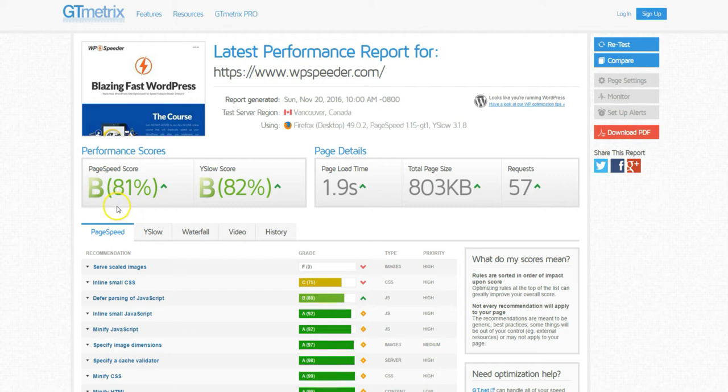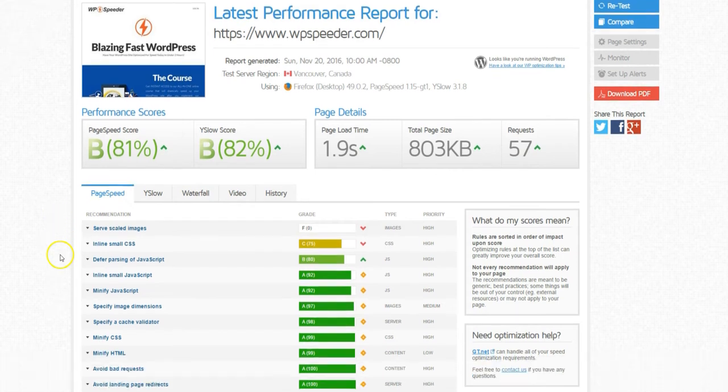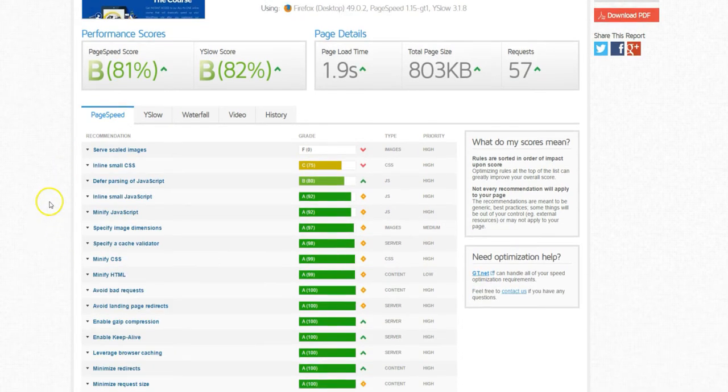Here we are. So we have a PageSpeed score of 81%. We have a YSlow score of 82%, both Bs. Our page loaded in 1.9 seconds, and we have still 57 requests happening here. You can see that there's some things that we need to still do.